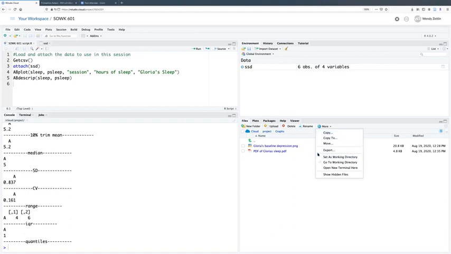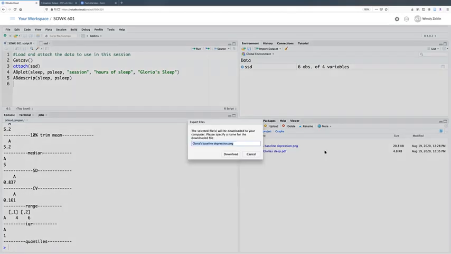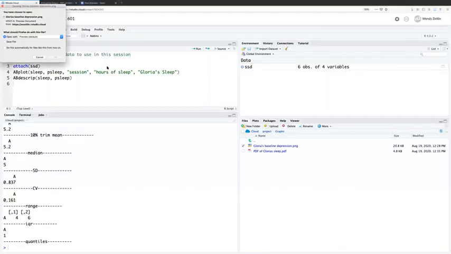If you go to the more, you can go to export. And let's choose this because you'll want to paste this into a Word document for your homework. We'll set export, and it's going to be downloaded. It's going to come up in our downloads. So I don't think that we can have the apostrophe here, so let's take that out. Gloria's baseline depression. You hit download.